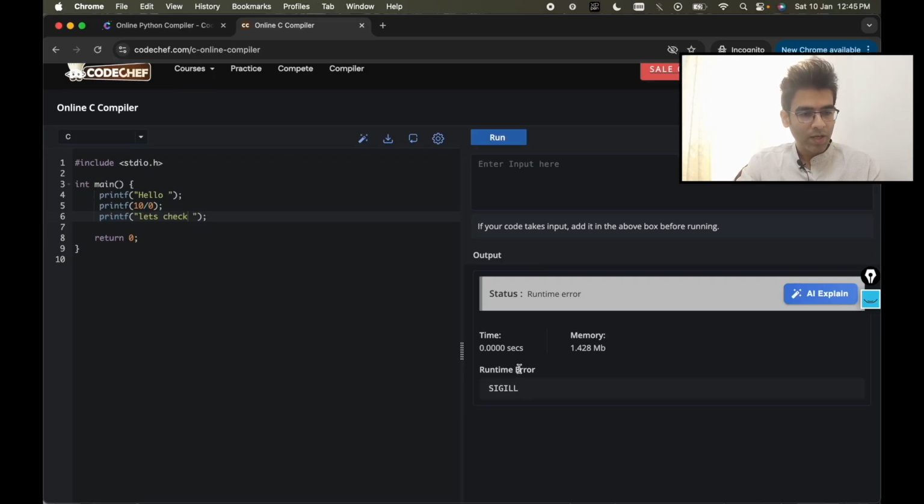So you can see here, runtime error. Even if this line is correct, hello, and this line is also correct, because this line is incorrect, this is an error, so the complete program is not executed here. So that's how the compiler and interpreter work.